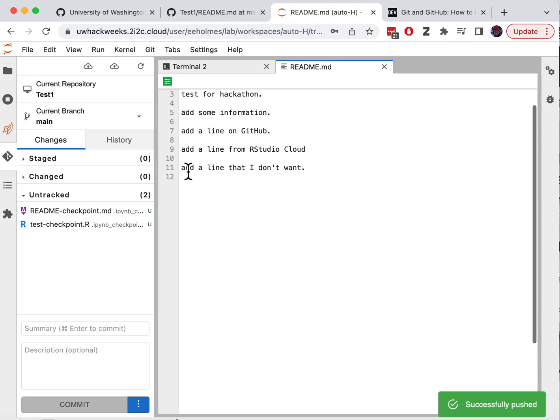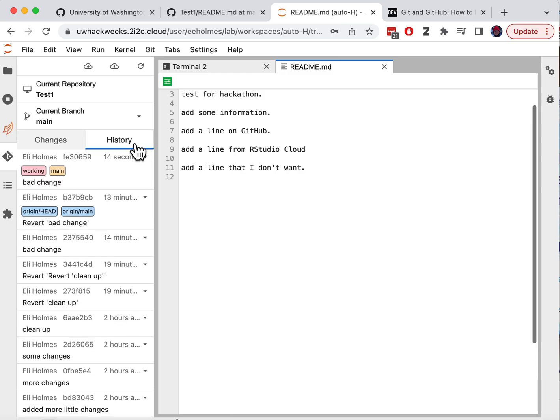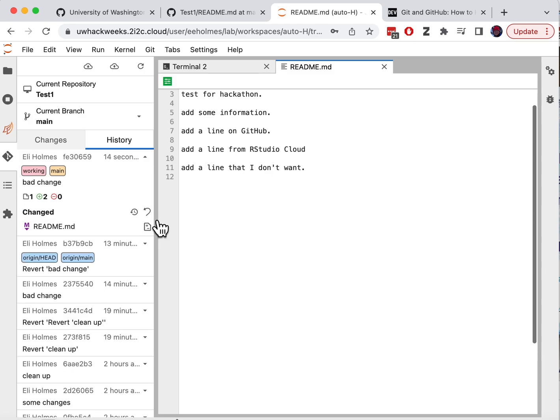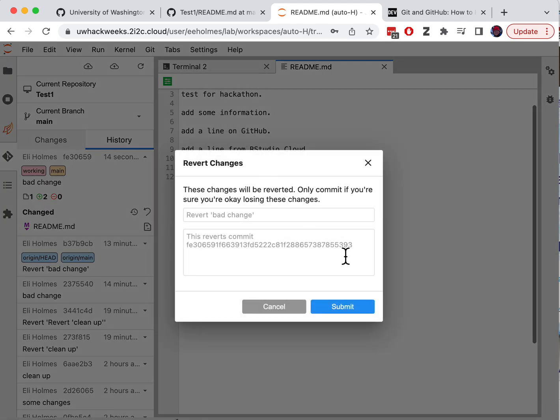So now this line that I don't want is both here on my local repository, but it's also up in GitHub. And let's say I realize that, oh no, I didn't like that. I don't want to have that there. Well, I can go into the history and I can quite easily get rid of that just by clicking this button right here. Revert changes. And I do that.